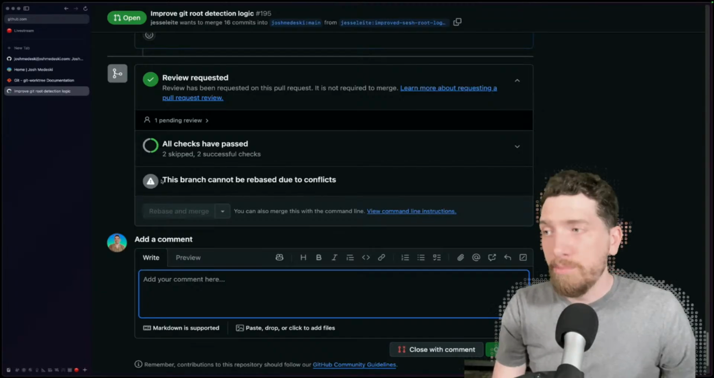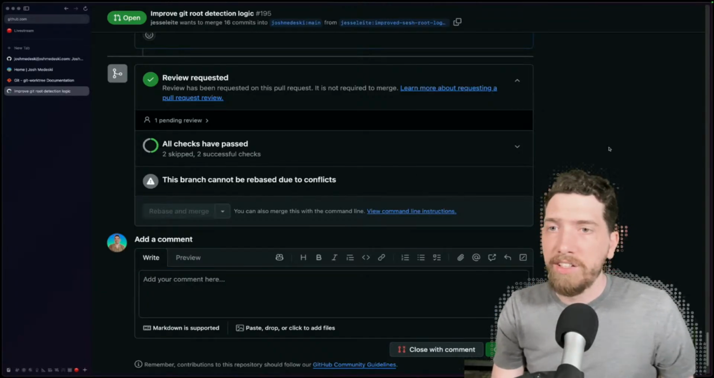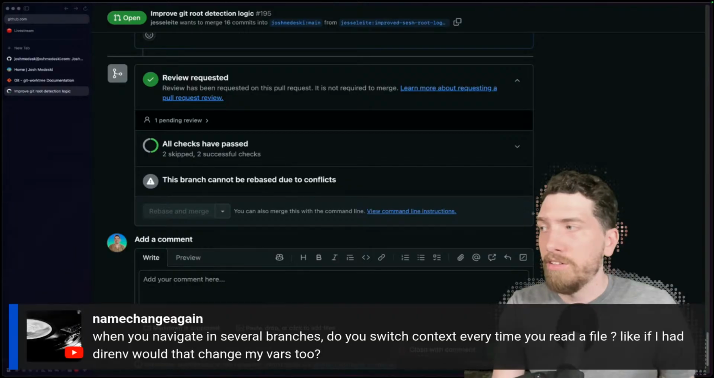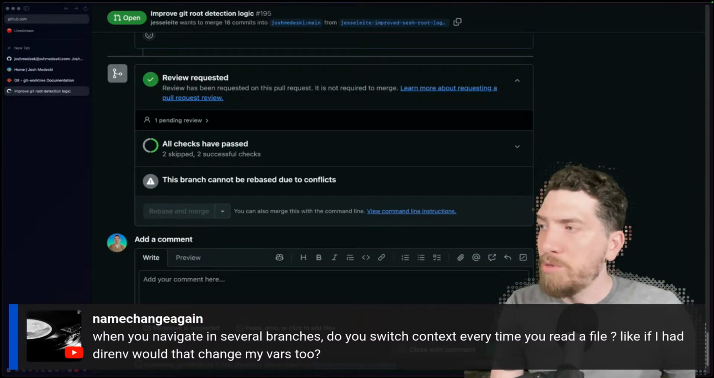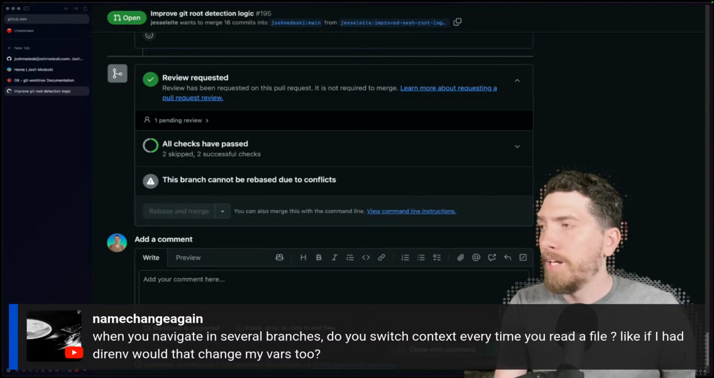So you have variables changing name. That's interesting. Good question. Here's our question. When you navigate several branches, do you switch context every time you read a file? Like if I had a direnv, would I change the vars too? I don't have as complicated of a system.